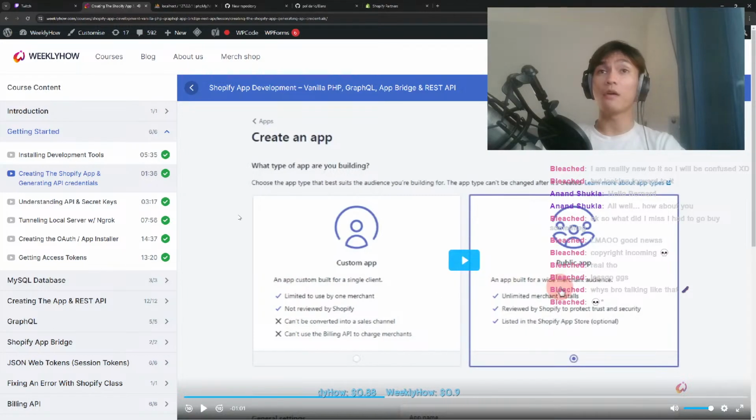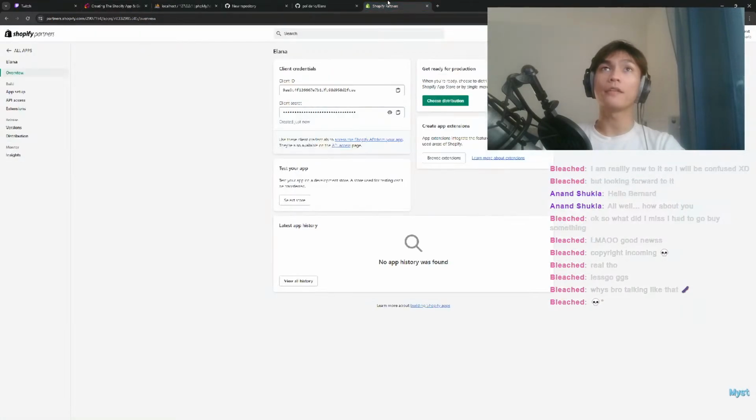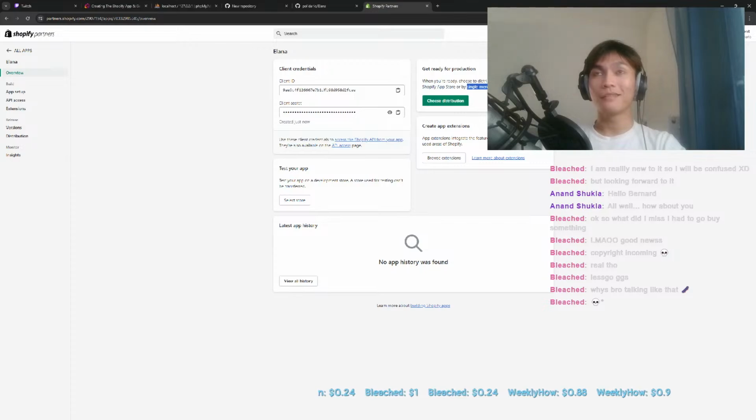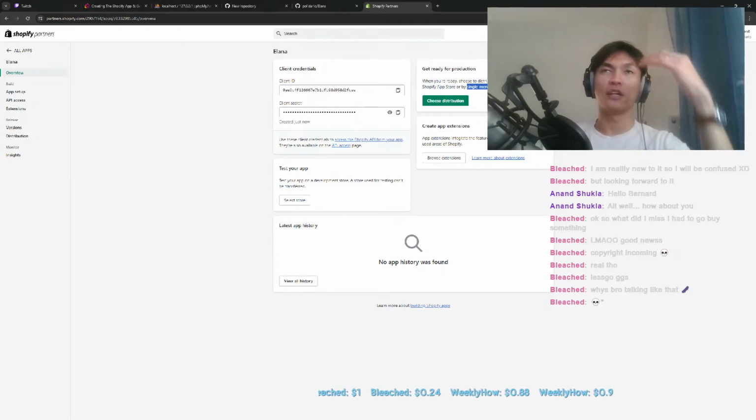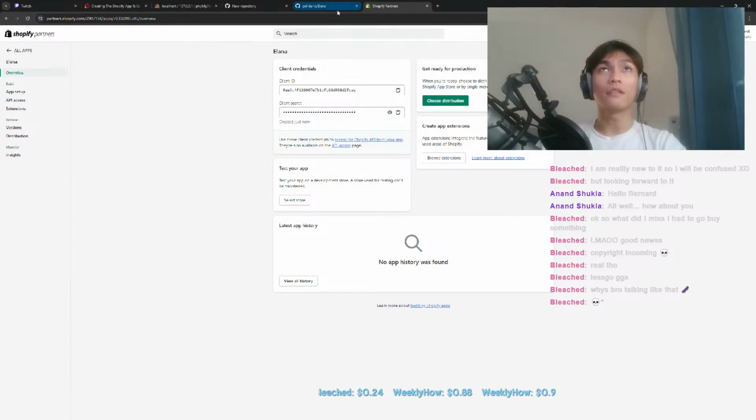It's funny because now it's not asking whether it's a custom app or a public app. You guys noticed that? So I think it's all up to you now if you want to publish it or not. Oh, it's here. So say for example, if you want to distribute it to the Shopify App Store or just to a single customer or merchant. That's interesting.